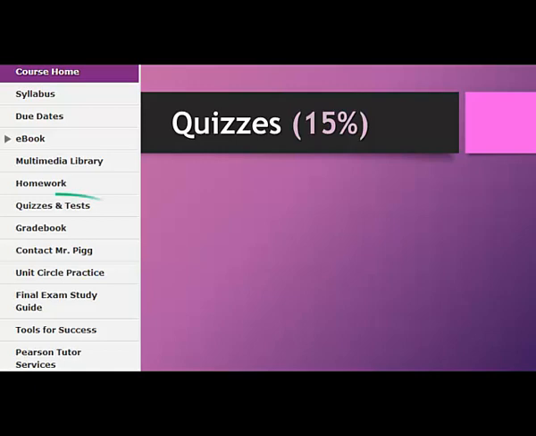Click on the Quizzes and Tests button to access your quizzes. Quizzes count 15% of your final grade. All quizzes are completed online. You must complete all quizzes before the posted deadline. Failure to complete a quiz before the deadline will result in a grade of 0. Each quiz will be based on the prior homework assignments. Therefore, you have to complete the homework before you can take the quizzes.